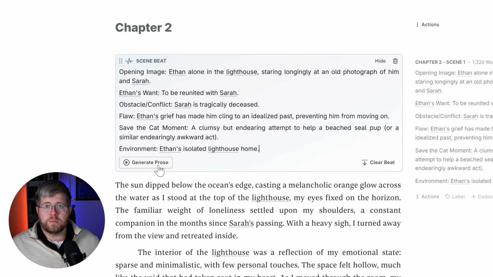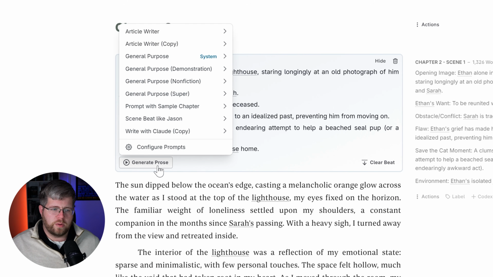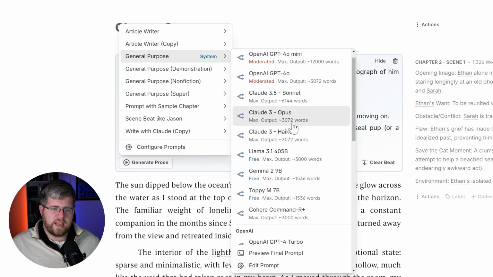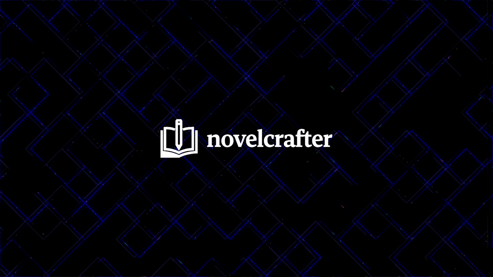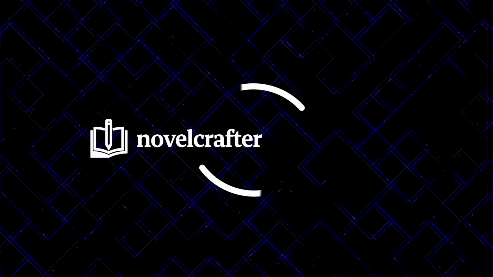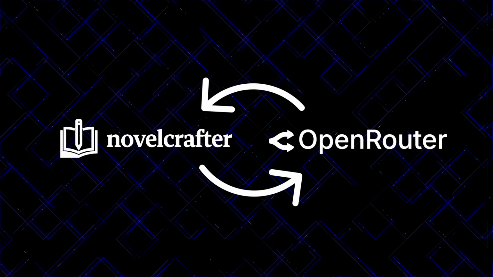Additionally, you can access multiple models inside of NovelCrafter. So if I went here to generate prose and selected a prompt here, you can see I have access to a bunch of different models here that I can choose from. And that is because NovelCrafter is one of those tools that is connected to OpenRouter. You have to start with a connection to OpenRouter in order to get the large language models to generate inside of NovelCrafter. You can think of the large language models that are supplied by OpenRouter as the electricity, and NovelCrafter is kind of the appliance that runs on the electricity, if that makes sense.